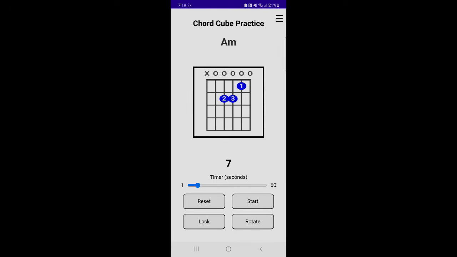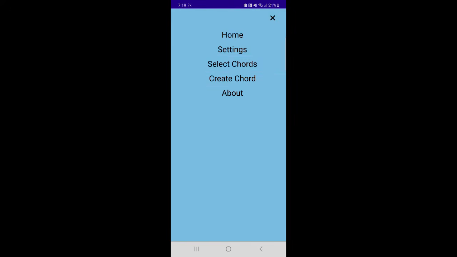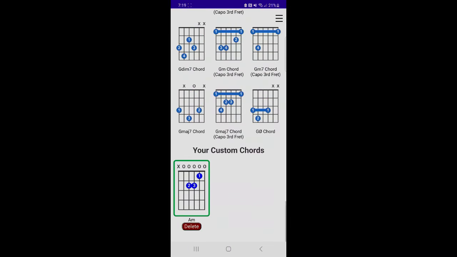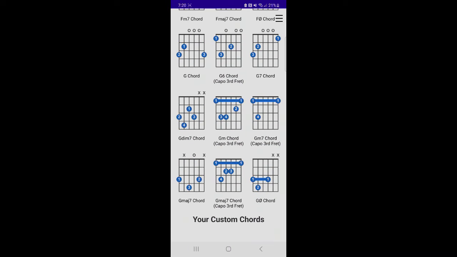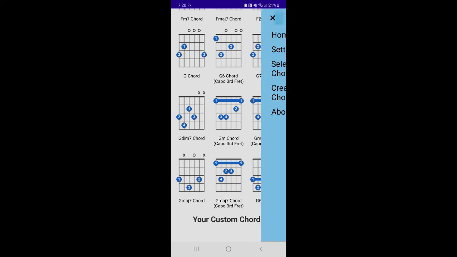Just select it, and right here is our custom chord. The name that we gave is at the top, Am. This is how our chord will look on the cube. If we no longer want this cube, simply press delete and the cube and the custom chord will be removed. Please note that once you remove a chord, you cannot get it back. So please be cautious when deleting.